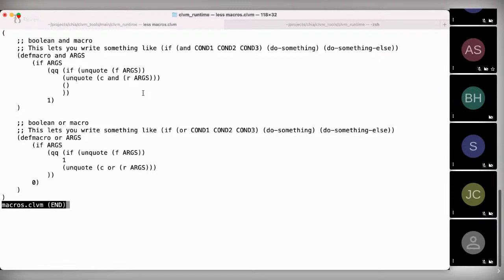There is no hard and fast answer to that. It depends on how expensive it is to evaluate the operands and how often you expect them to be true and false. So it's a branch prediction problem. Okay.